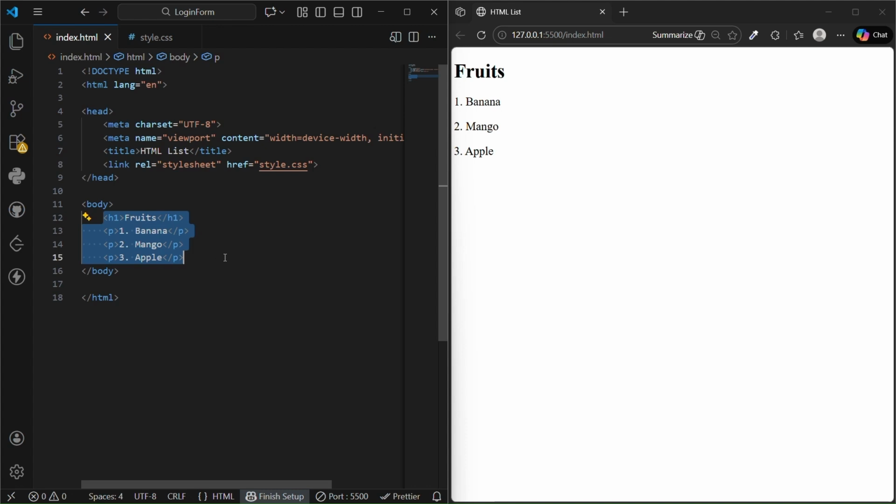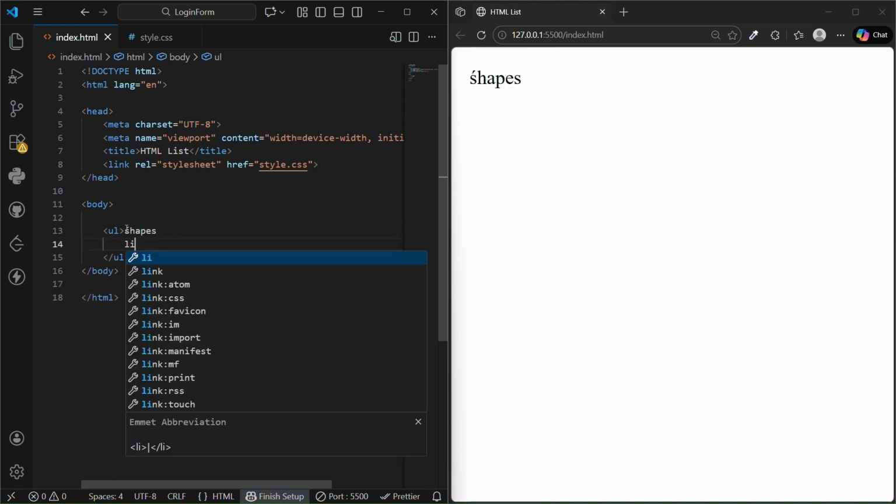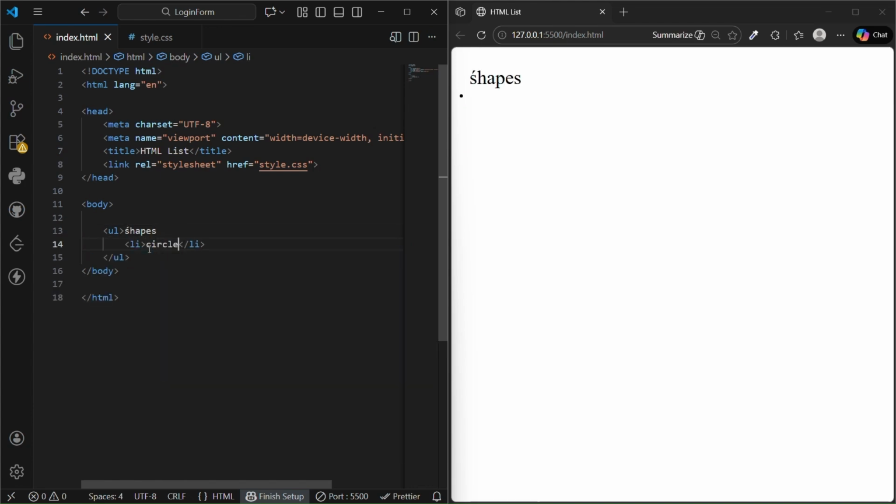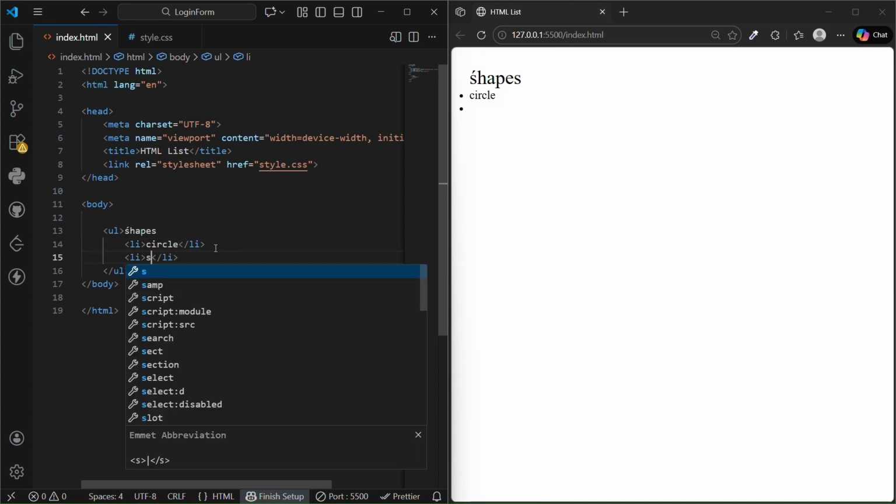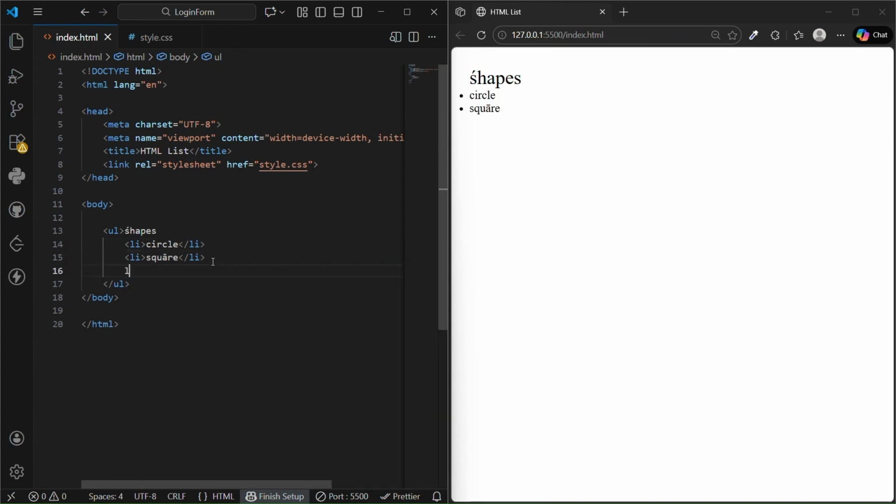Now let's jump to the different types of lists we have in HTML. The first type is the unordered list. An unordered list is created using the UL tag. Unordered means the order of the items does not matter. Think of a shopping list or a list of features. Inside the UL tag, every single item gets its own list item tag, or li.